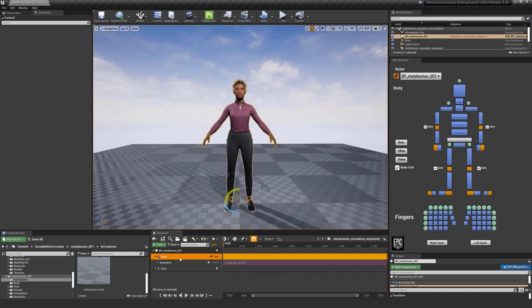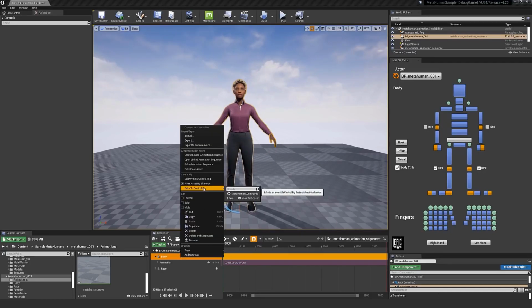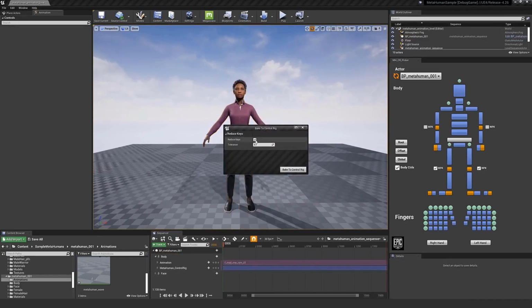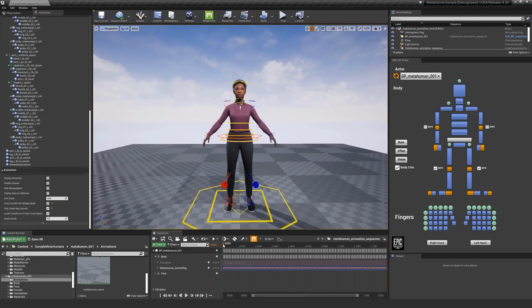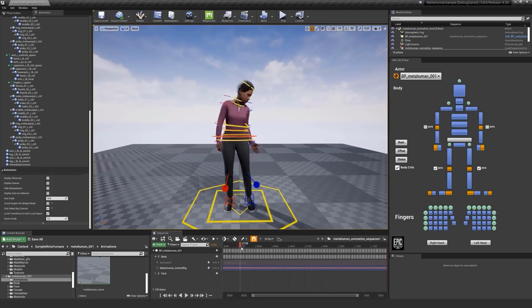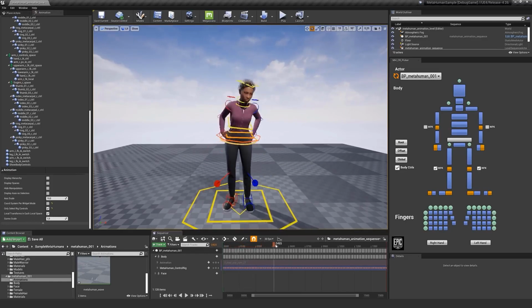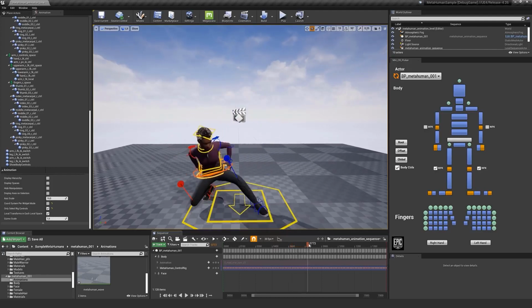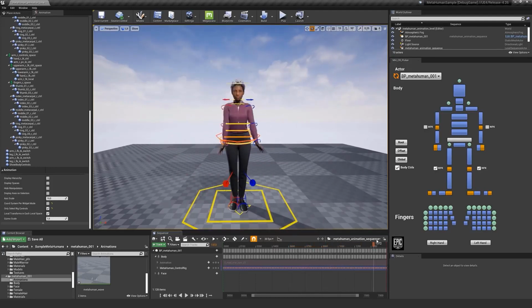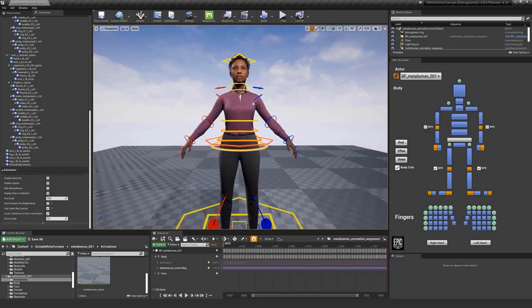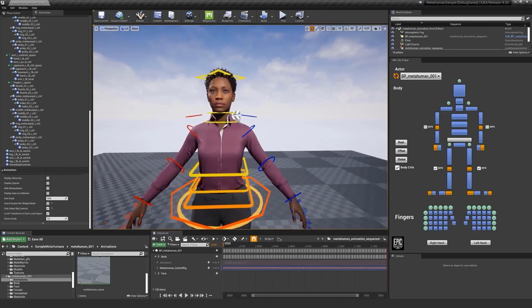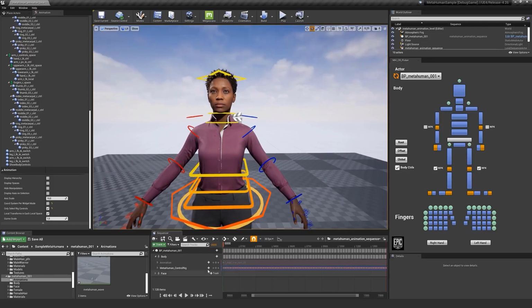So in order to bake this, right mouse click on the body, bake to control rig, and we have our MetaHuman control rig. It will take a couple of minutes. I want it to be one-to-one, so I will disable reduce keys. Now we have the animation retargeted on our control rig. Which is really great. If you would like to edit on top of this, you can either edit the curves in the curve editor, or you can as well add an additive animation track.